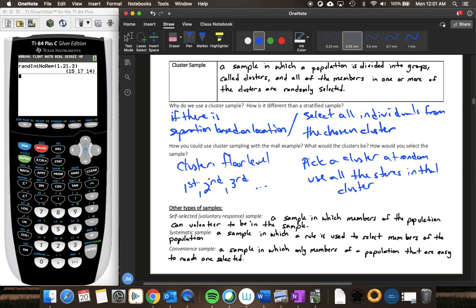So that one wouldn't necessarily work out as well with the mall example, because I bet there'd probably be more than 3 stores on each floor. So you might even have to make your cluster even more specific. Like the north end of the first floor, the south end of the first floor, the east end, and then maybe pick a cluster based on that.